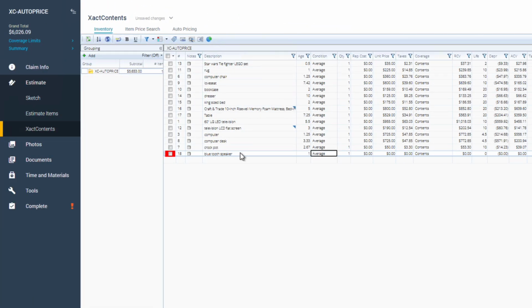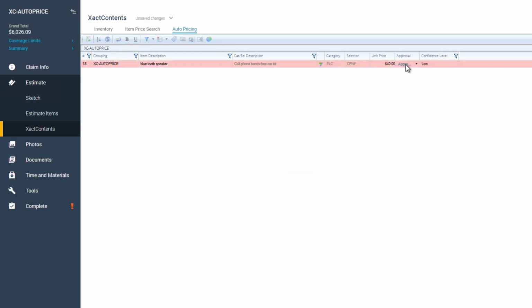You can return to the Inventory tab at any time to add or review items. Any items marked in red will need your approval. You can also switch back and forth between the inventory list and auto price to refresh and update outstanding items.